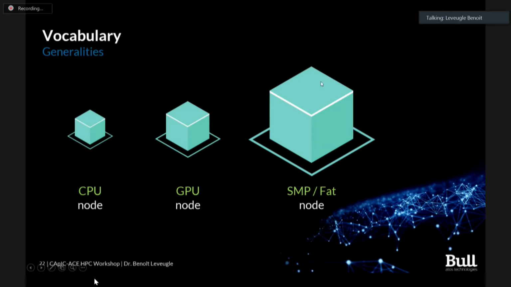And last but not least, you will not see them in each cluster, but you have the SMP, or what we also call fat node. Okay, the SMP nodes are very different from the two others.